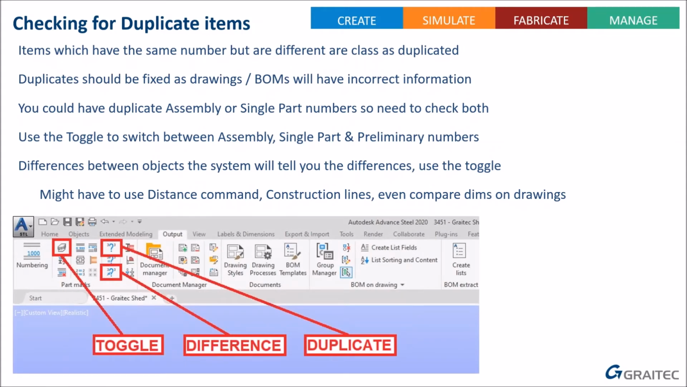So that's your output tab. The toggle is the very left-hand option. You've then got the top option on the right-hand side to check for duplicate part numbers, and the option on the right at the bottom to do the difference between two parts. Again, there's a short little video that will run through the process of actually doing this, with some tips and tricks for you.